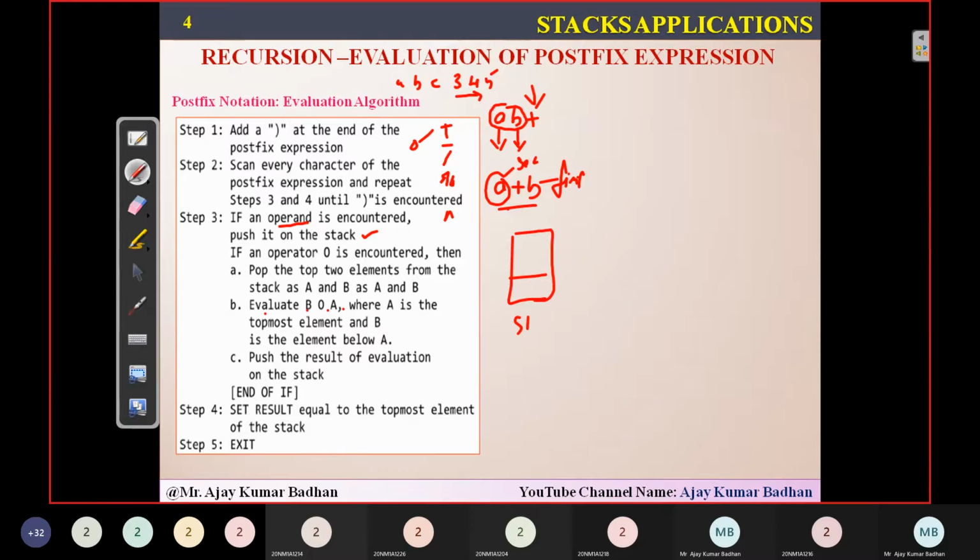See in the stack, what is the first element here? A. You're pushing that A, and then B, you're pushing it here, isn't it? So when you're popping it up, what is the first element that is going to come out here? B. So this is your second element. And then you will be popping A here. So A is nothing but your first element which has been popped out. And then you'll be performing A plus B. That is what he means to say.